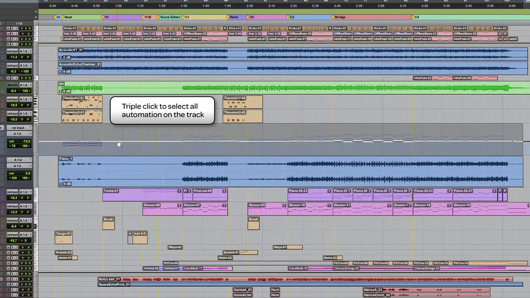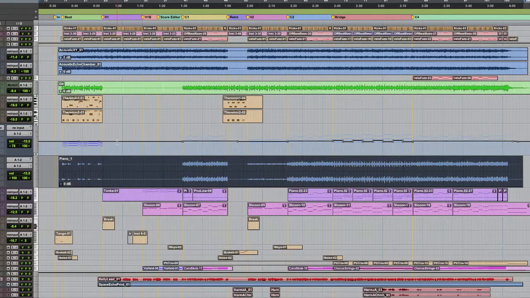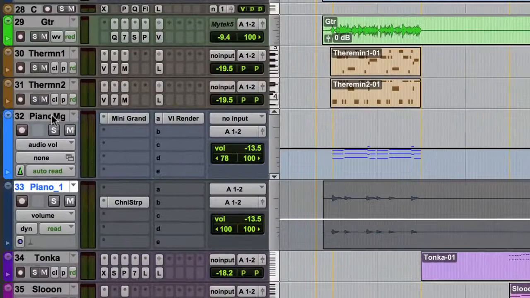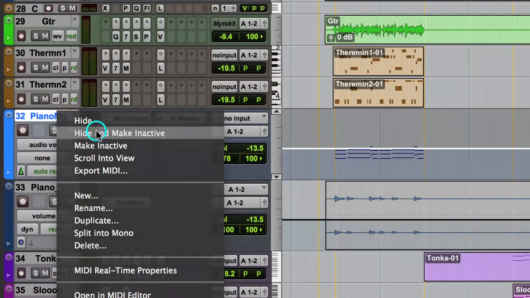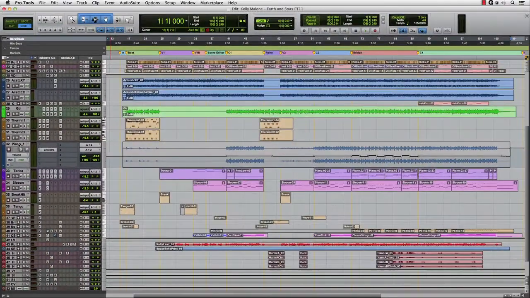Once this is done, you can right-click on the VI track and select Hide and Make Inactive to save on the resources, but keep the track in the session in case you need to go back and make changes at a later date. This quickly becomes second nature and is an easy process for rendering virtual tracks to audio.